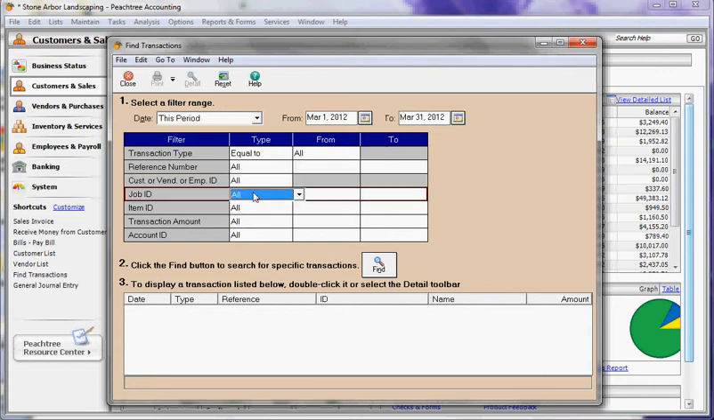And then the specific job ID number or range, or item ID number or range, or amount on that particular transaction, or the account ID. After you filter it, you can click Find, and then the result will be displayed right here in this box.